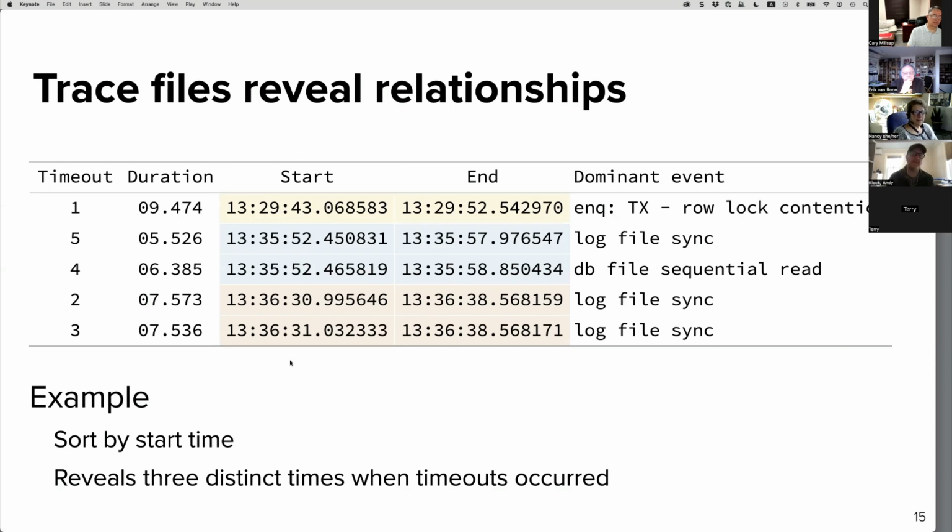You might notice I'm sorting by start time here. But the log file sync and the DB file sequential read happened at the same time, within the same 15 milliseconds of each other. So these two are probably related. These 2 log file syncs happen within like 40 milliseconds of each other, so these are probably related. Basically, all 3 log file syncs and the DB file sequential read had to do with an IO subsystem that was having a problem.